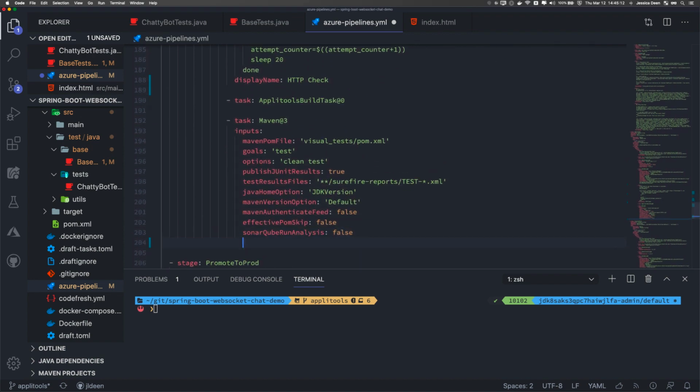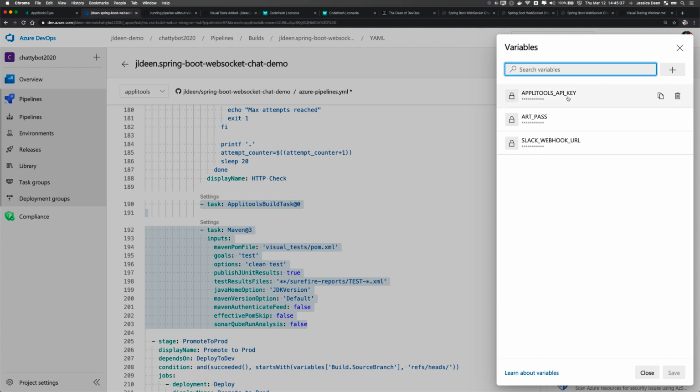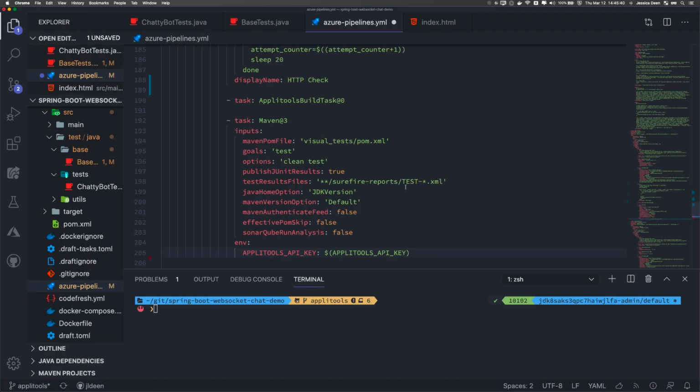So now I want to make sure that I tell this task specifically to use the environment variables we know that we need. First, I need the Applitools API key, and that's going to be equal to an exported secret environment variable I have defined, API key, making sure I spell that correctly. And if we take a look at Chrome again, I've defined that right in variables. Here's my API key. In fact, if I open it up, I can't see it because I've told it to keep that value secret. So I'm going to be able to utilize a $ and parentheses to consume that environment variable for this task.